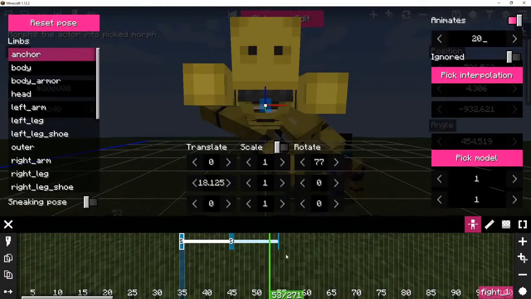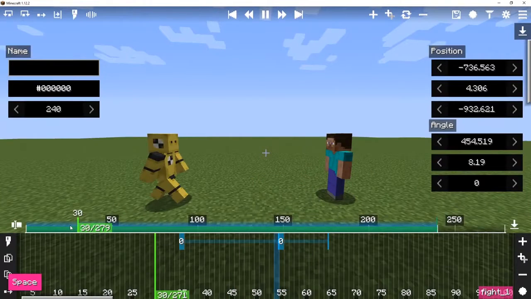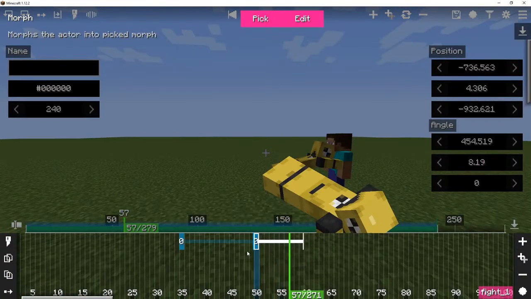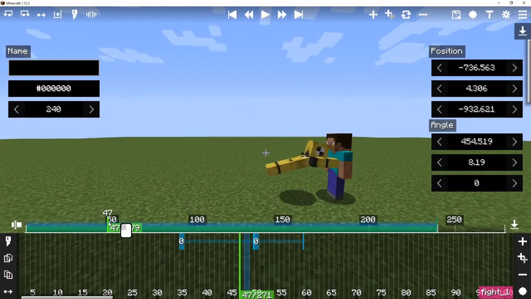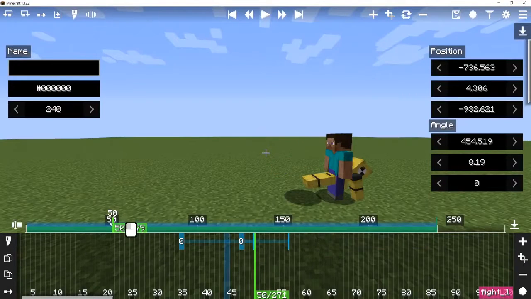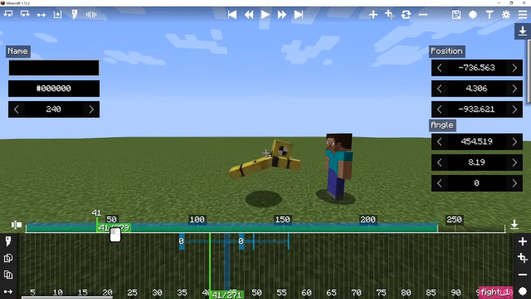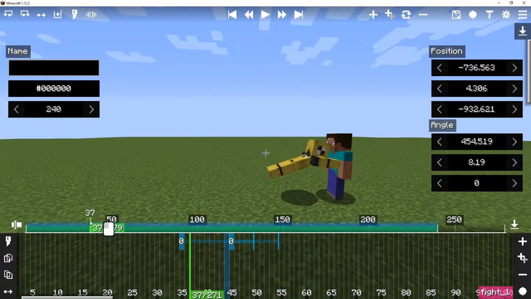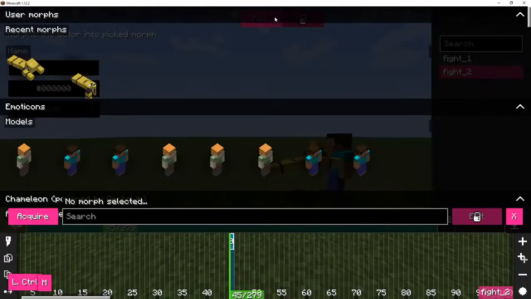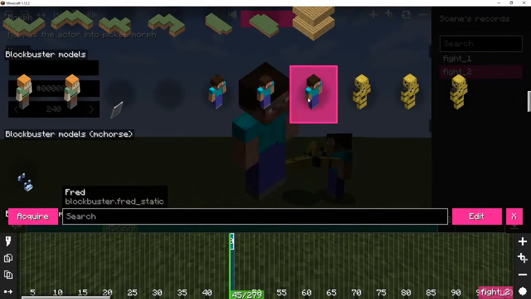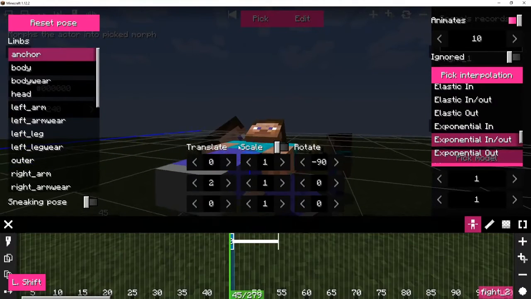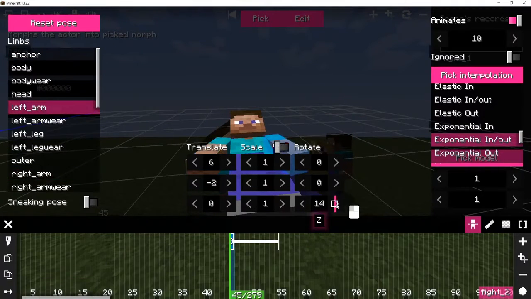Let's say 20 instead. Maybe it would look better. No, it would look better. So as you can see, it's a lot about fractions. Maybe even cubic out. Stops here. And then Steve be like, Fred, the static one, sleeping. Like this.